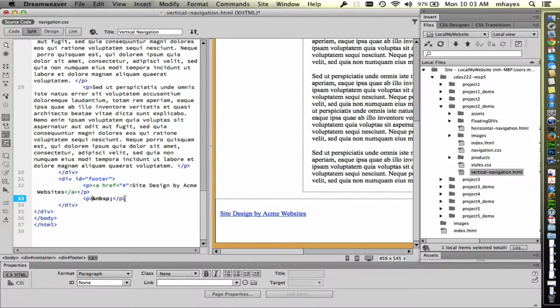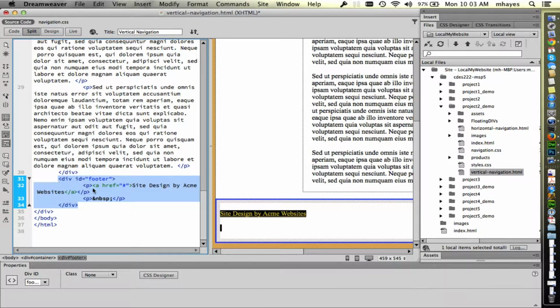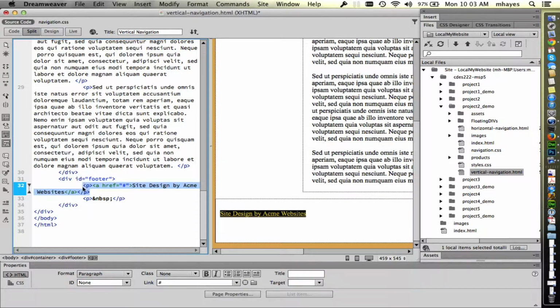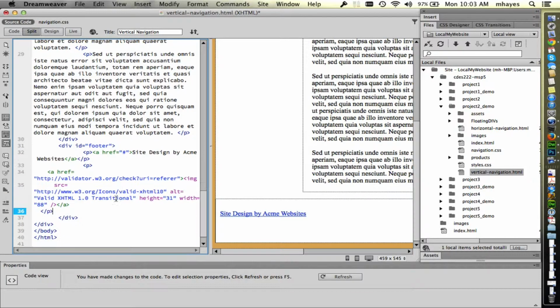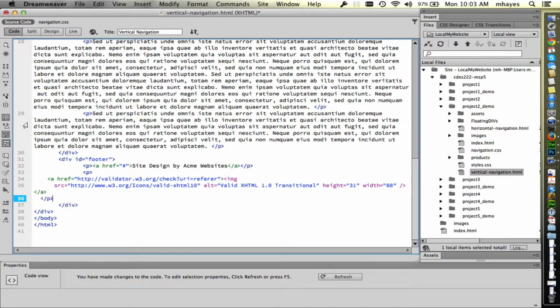So if I go look at code, there's my footer div right there. Here's the paragraph that gives credit to the design. And here's an empty paragraph that I just added right there. Since I have a paragraph copied into memory right now, I'm going to highlight this paragraph, and then I'm just going to paste right on top of it. So I've replaced it with the paragraph that they gave me.